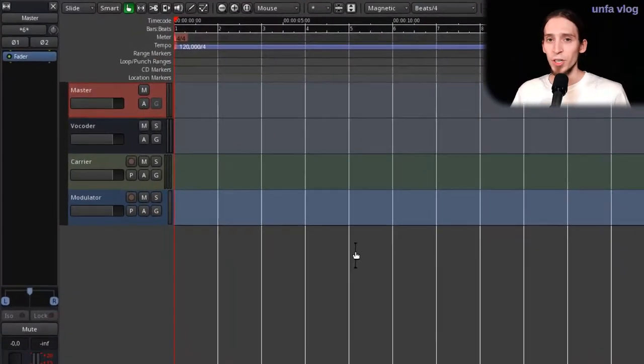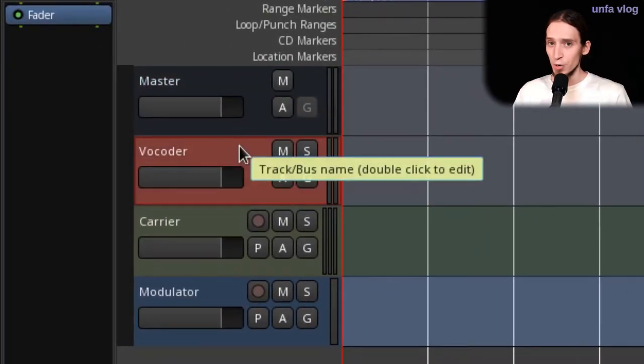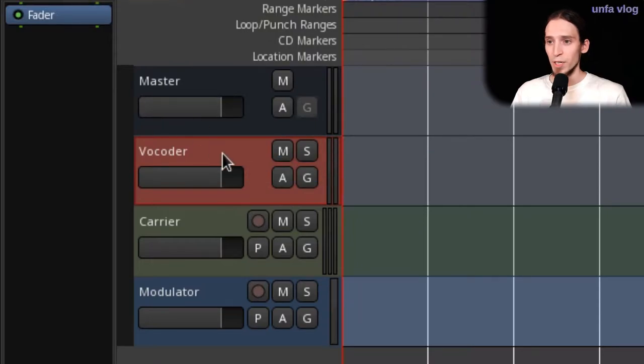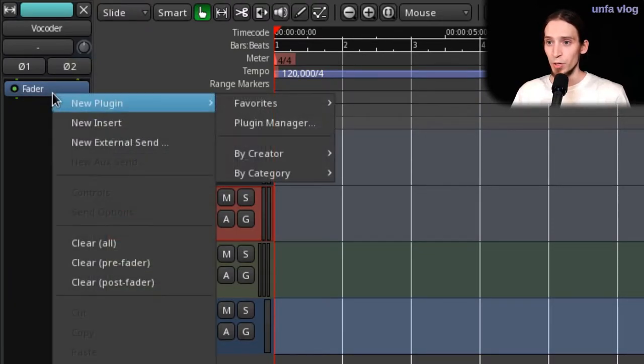Here is our Ardour 5 session. I have already created three tracks. The vocoder track, which is a stereo audio bus. That means it will process stereo sound from the input to the output all the time. And we're going to put our vocoder plugin in here. I'm going to do it right now.